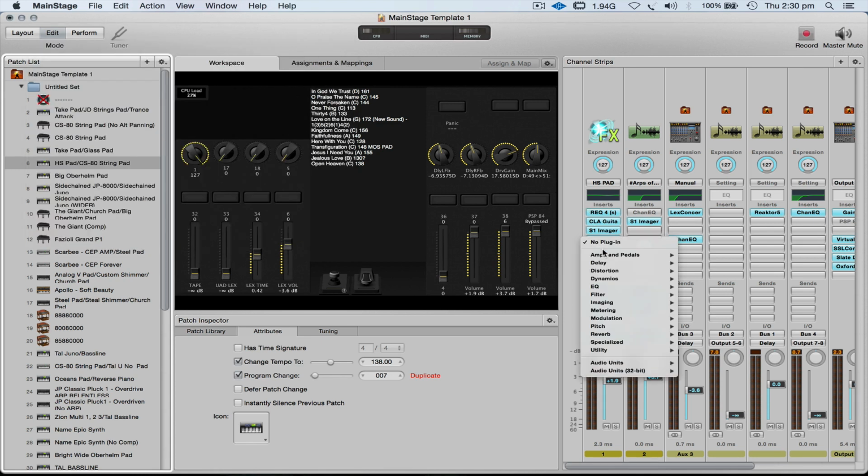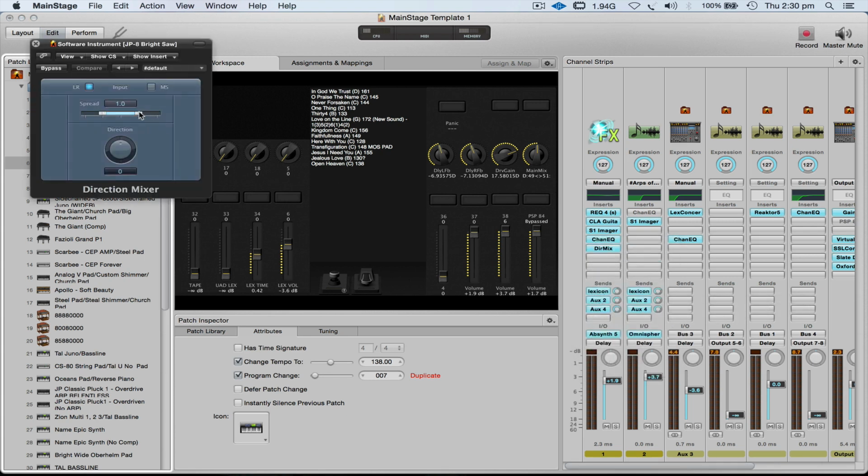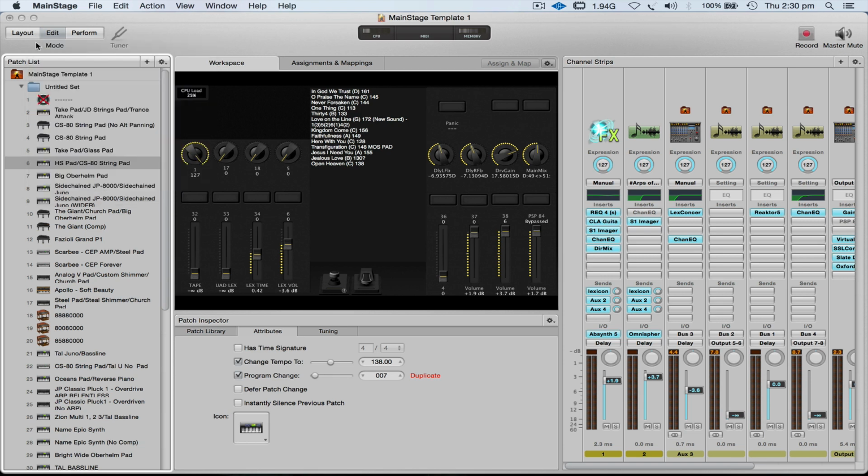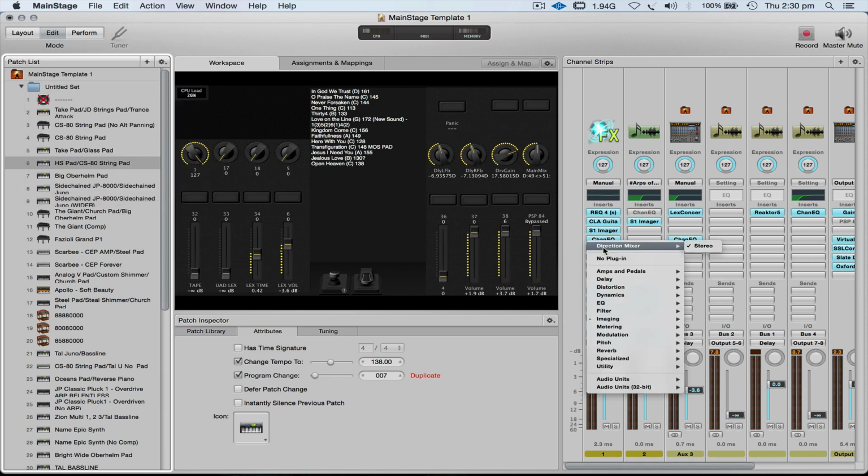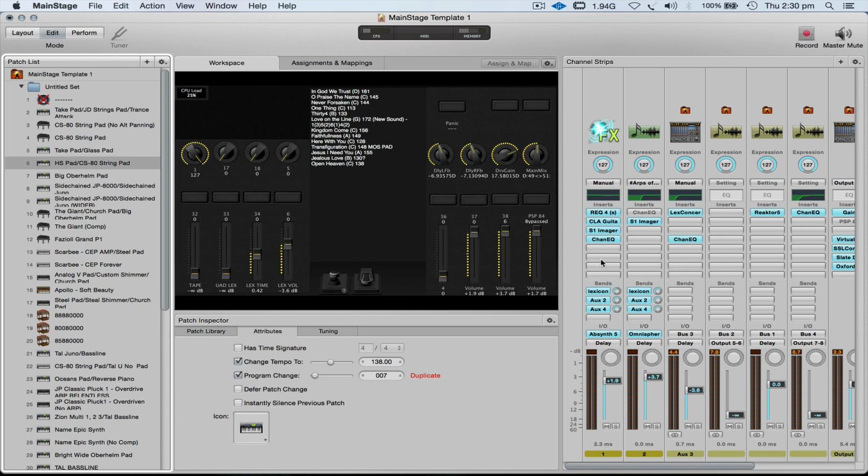I'll show you something else too. If you don't have that Waves imaging plugin, you can actually use this, and you can make it wider just by doing that, and it's a really similar effect. So if you don't have that Waves plugin, you can also use that instead as an alternative. So let's play this and show you how it works. I'm going to just solo this one first so you can hear just this.